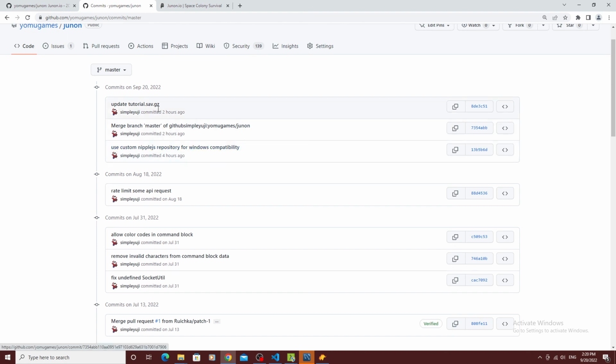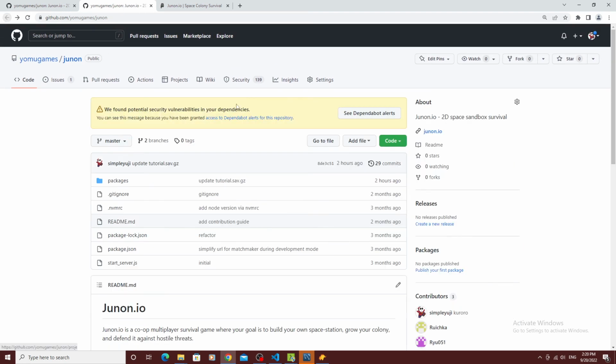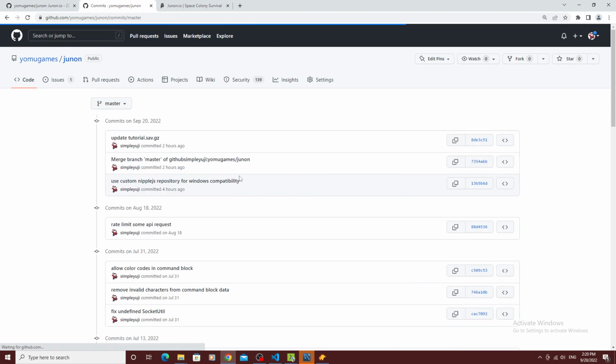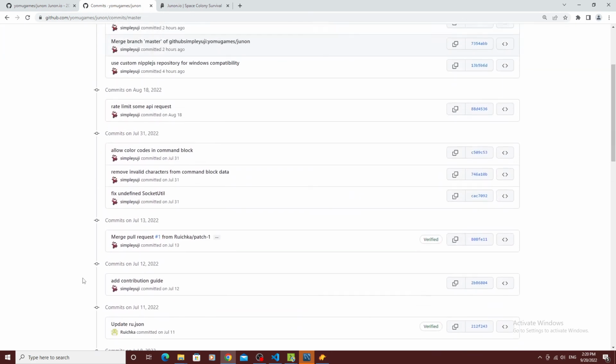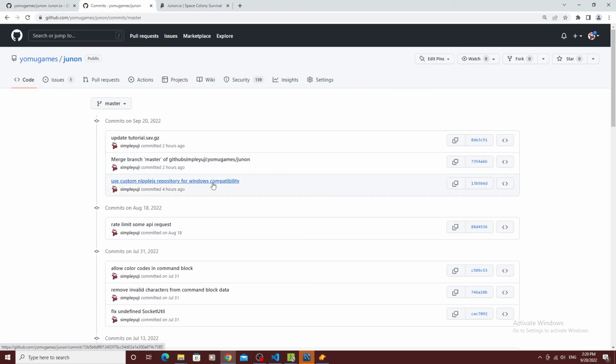As you can see here in my commit history, if I click commits, these are the versions of the code and the changes I made. One change I made is to change the software, Node.js. I made some custom changes to it so that it runs well with Windows. Otherwise, you're gonna have problems installing Junon.